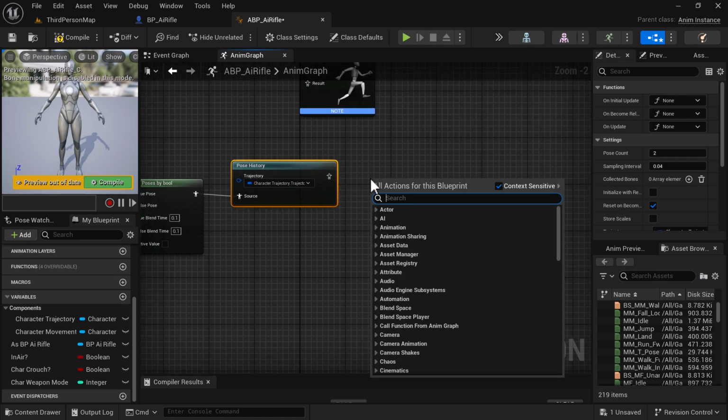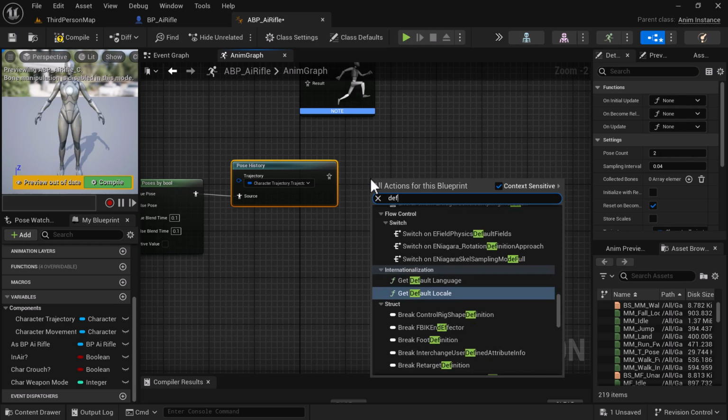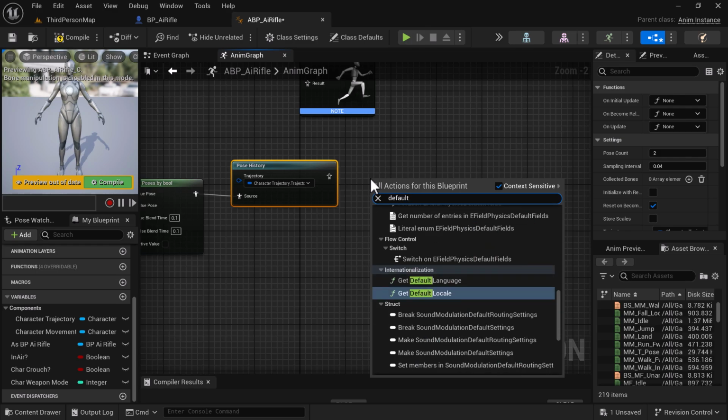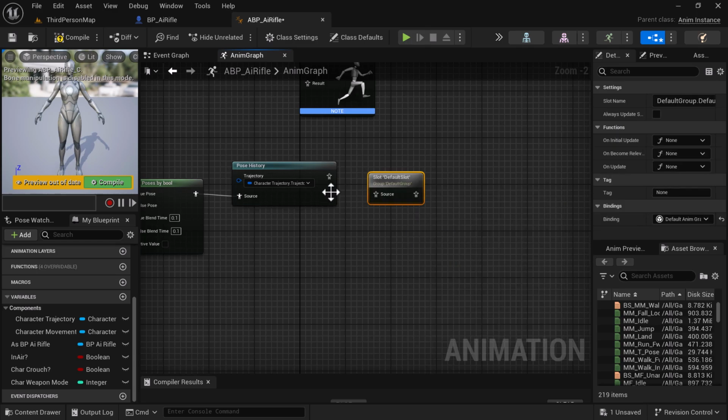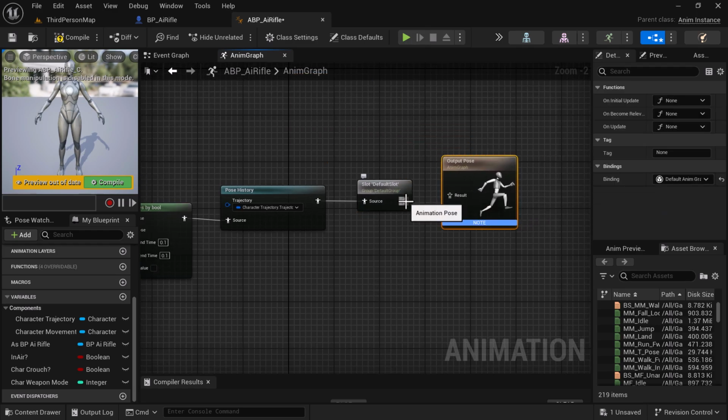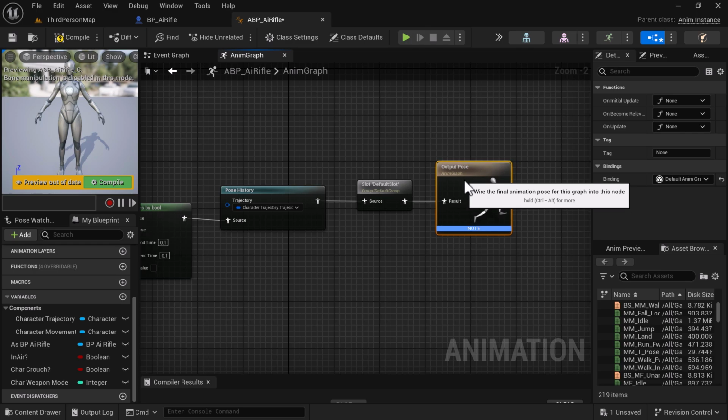Next, we're going to add a default slot. I do this just in case you want to add your own attack animations or dance animations and whatnot. We can move this right here and connect this up.